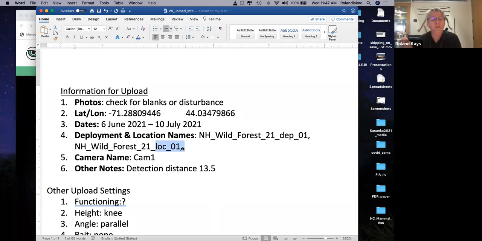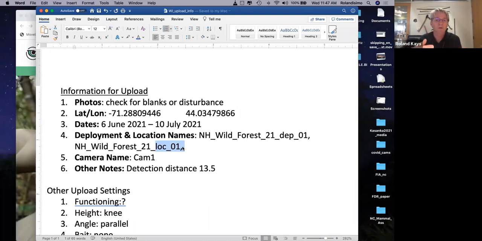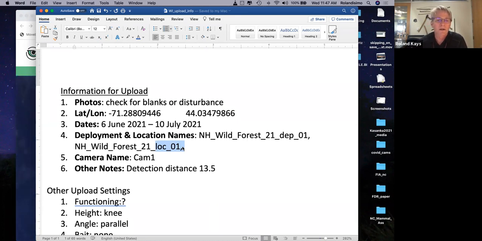So in this case for Snapshot, we always have one deployment in one location, but this allows for other situations. You might have the same location that you deploy multiple cameras to. That's why we have this deployment feature in Wildlife Insights. But just for simplicity, we're going to use names from the subprojects and just call them Dep 1 and Loc 1, or 2 or 3 or 4 or whatever.